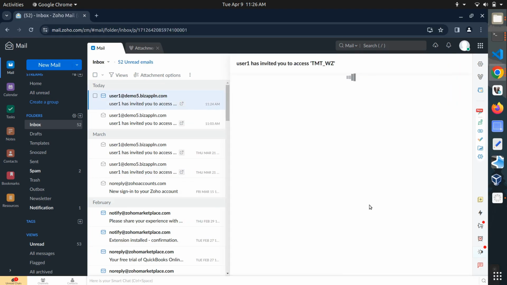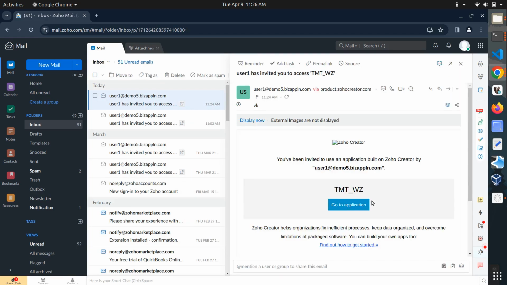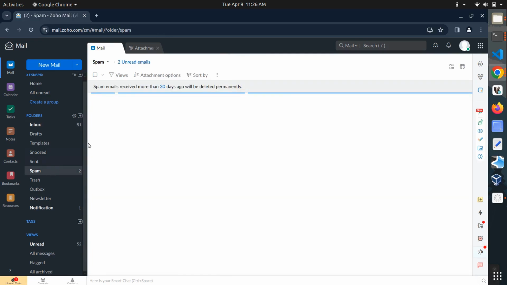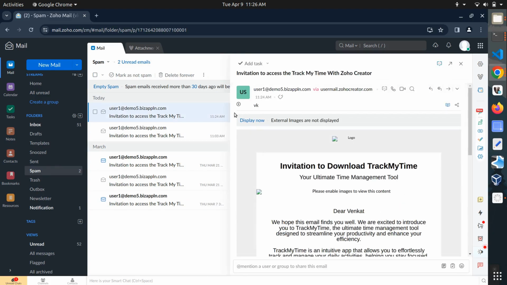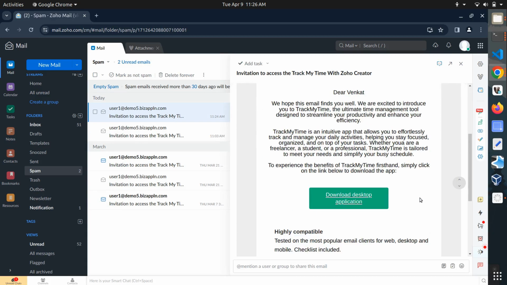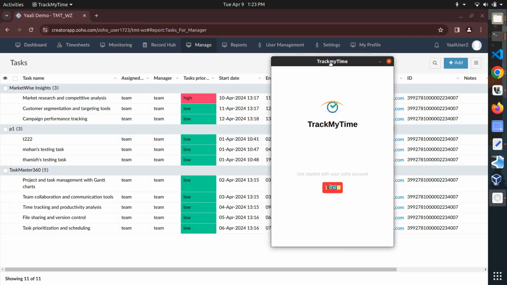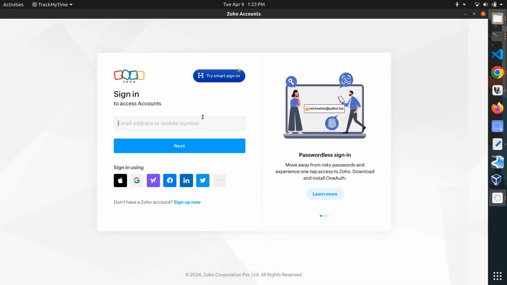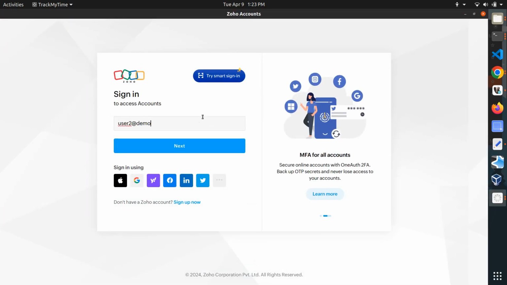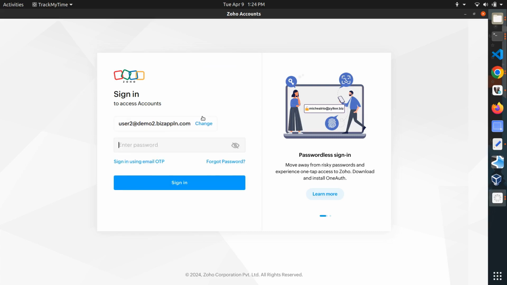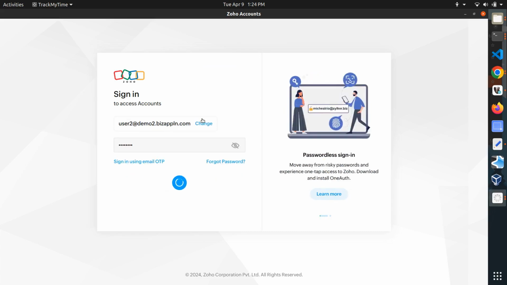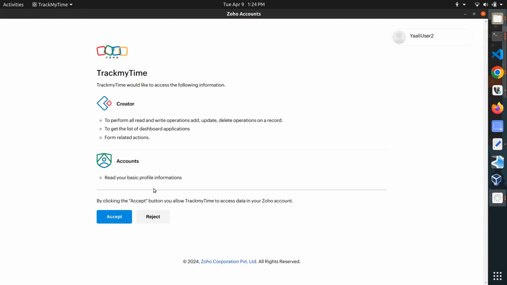An email will contain a link that will grant access to the Creator app. The other will have a link to download the TrackmyTime desktop app. If you cannot find any email, please check the spam box. You are only allowed to log in using Zoho SSO for higher security purposes. You will be asked to accept scope to allow the app to sync with Zoho Creator.